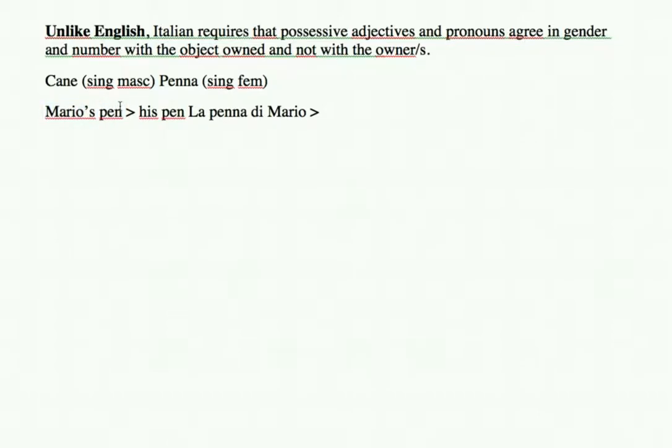So what I have to do when I use the possessive, I have to check the gender and number of the object. And in this case, I know that penna is singular and feminine. So I have to select the correct possessive, the singular and feminine possessive.